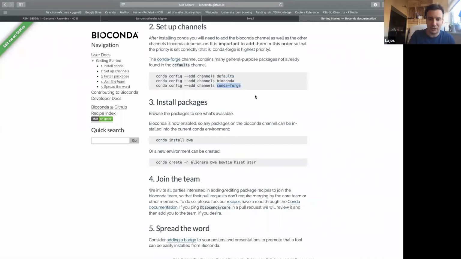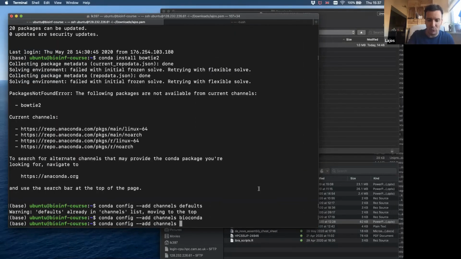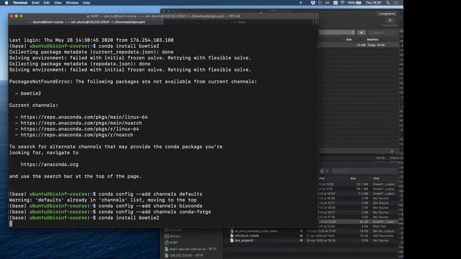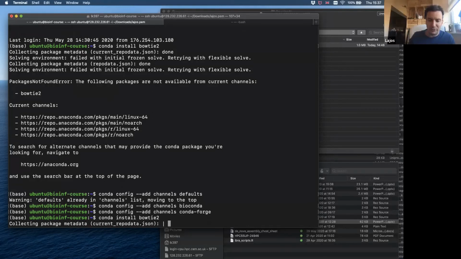Okay, and the next one is conda-forge, which we also have to add, and this wasn't added as well. Okay. So if all these three are done, then we can go back to our previous command and try to install Bowtie 2 again with conda install bowtie2. Okay. Did it? Collecting package metadata. It's like mine. Yes. We have to wait a little bit, but it's usually not too much, so it won't be that long.